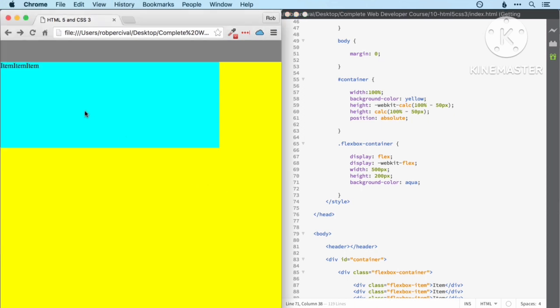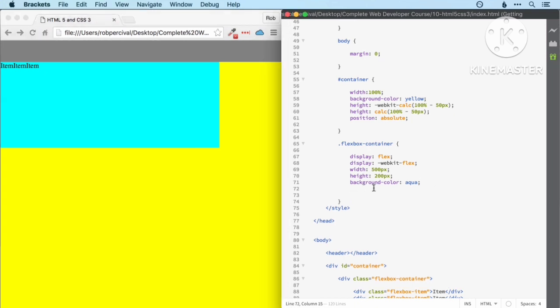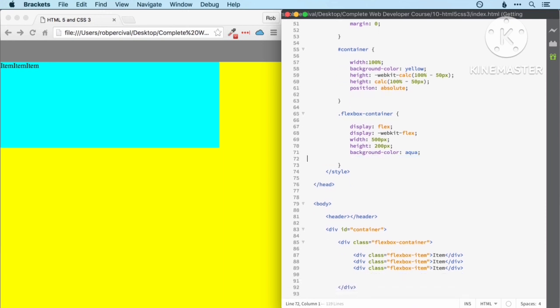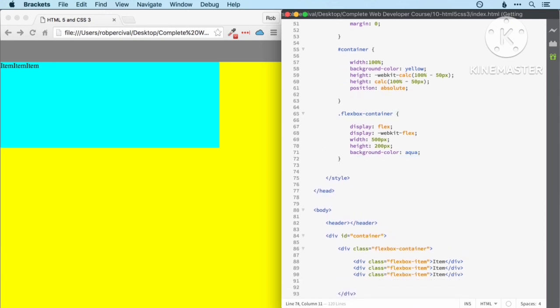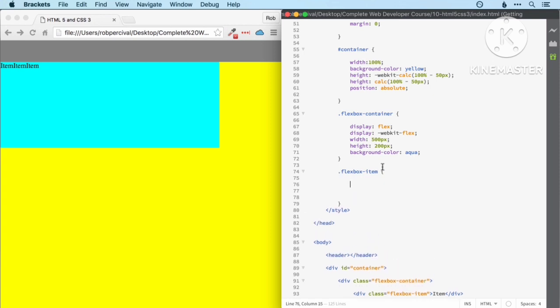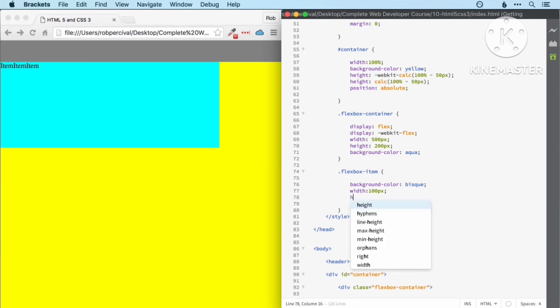So as it is, that doesn't change much compared to just a normal flexbox. We can use the settings we saw earlier to center things horizontally and vertically, which is a nice extra feature. Vertical centering in particular can be tricky without a flexbox. But more importantly, we can use flexbox item, and we might want to give that a background color of bisque. Why not? And let's give it a width of 100 pixels and a height of 100 pixels as well.